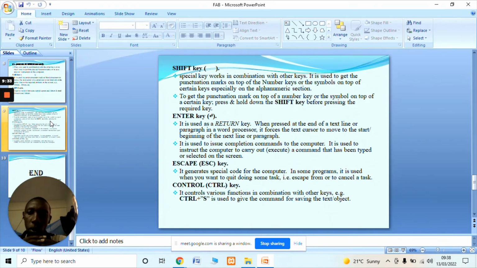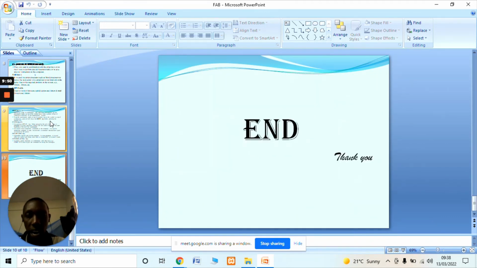So basically, guys, that is the layout of a standard keyboard. I believe this document has helped you to navigate or have a knowledge of the various keys on a standard keyboard.